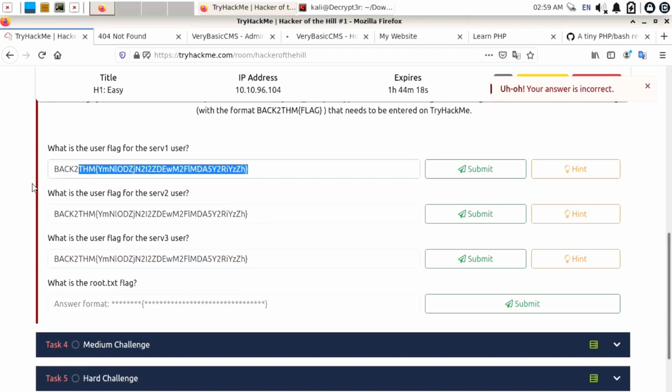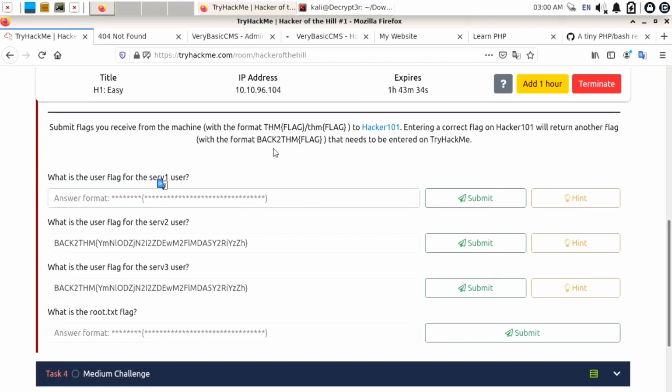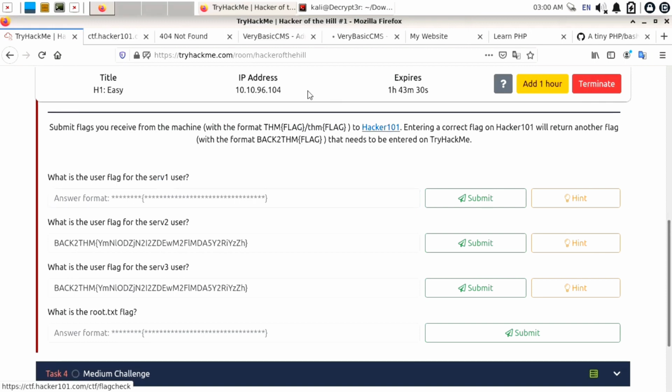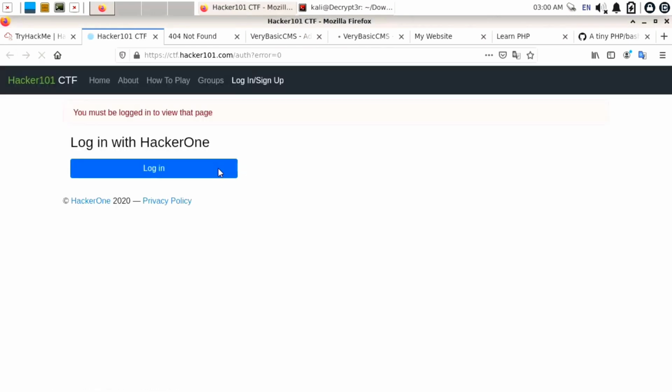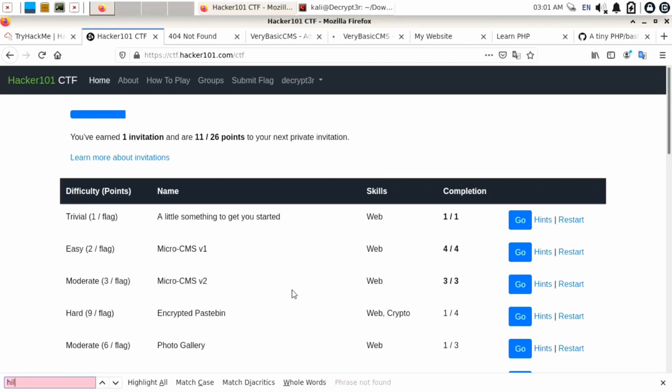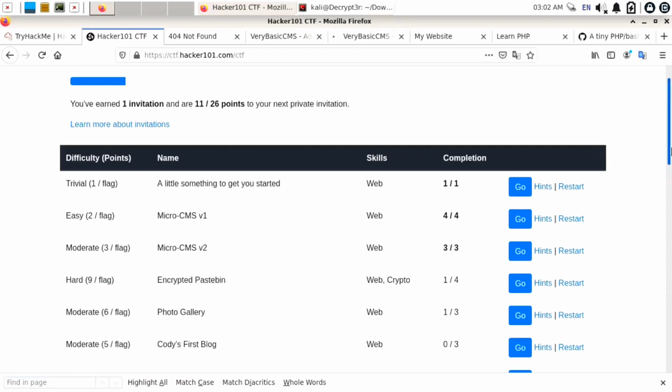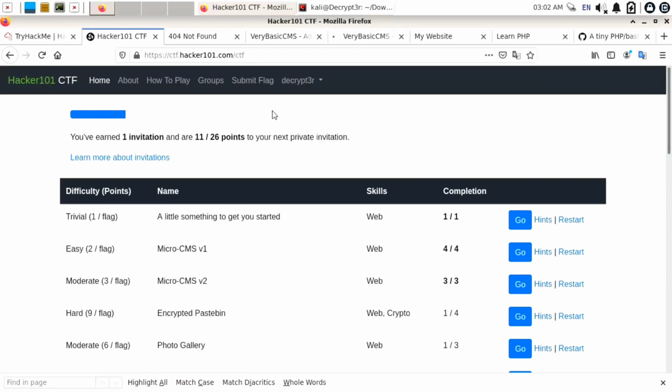We just need to read this task carefully. It is asking to open HackerOne and we need to paste it there, and thereafter we will get the back to THM flag there. So just open TryHackMe, log into your account and here click on submit flag. In the header you can see there is an option to submit the flag, so you just need to submit your flag there.